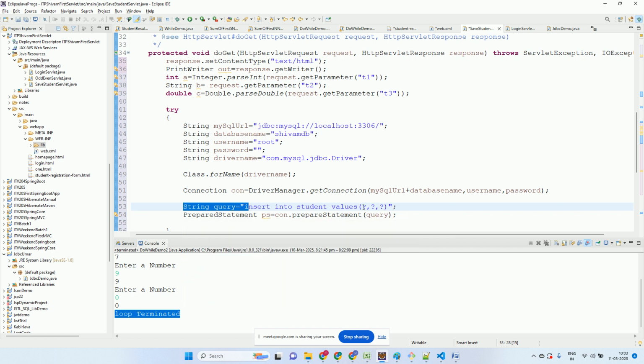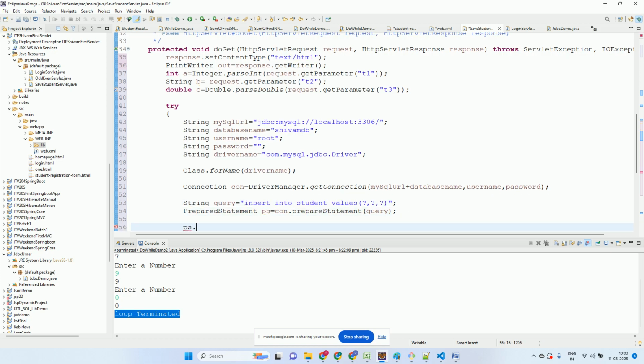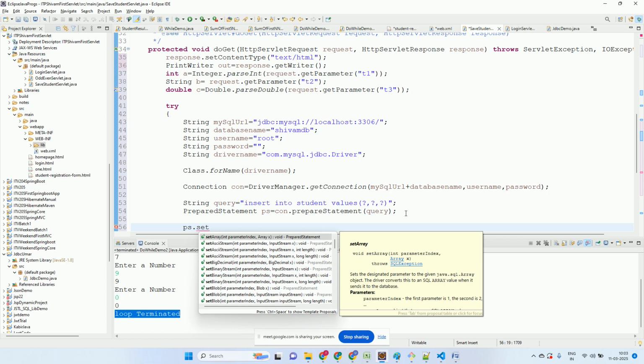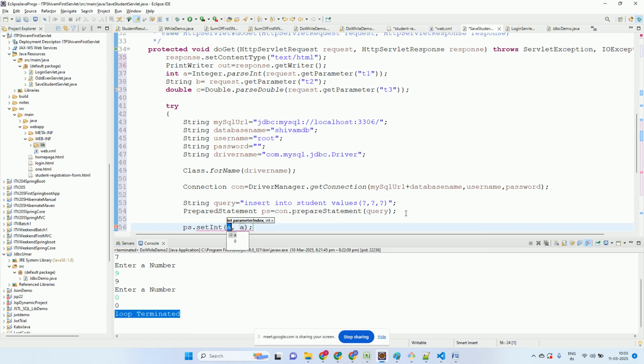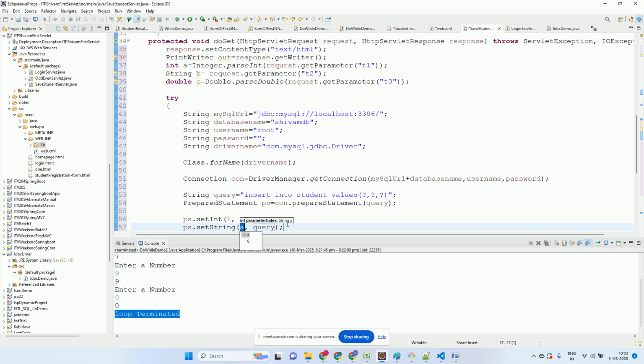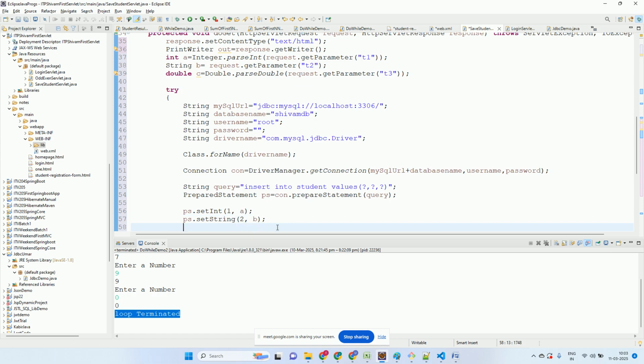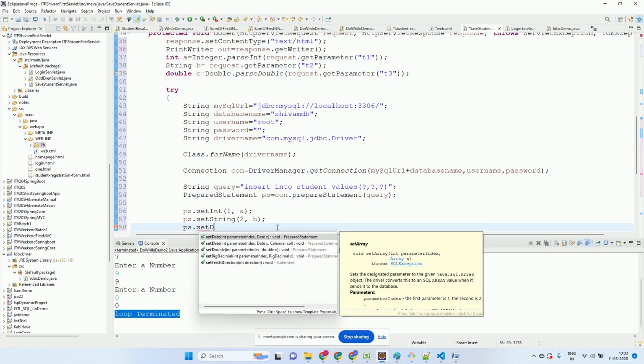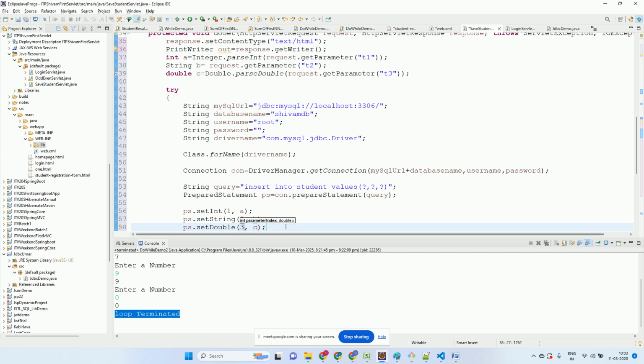Now how many placeholders do I need to fill? 3. So what will I say? PS dot first is setInt. The first question mark value is coming from which variable? From variable A. Second is setString, and the value is coming from which variable? Okay, so I give the variable names accordingly. And third is setDouble and the value is coming from C.